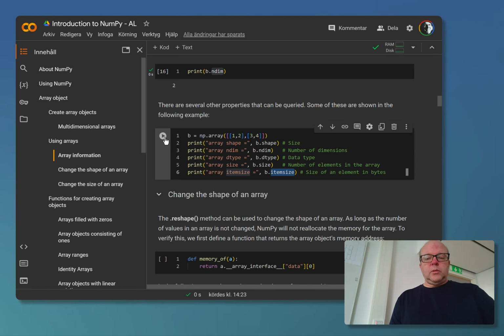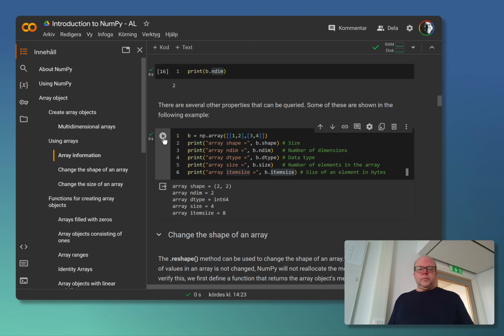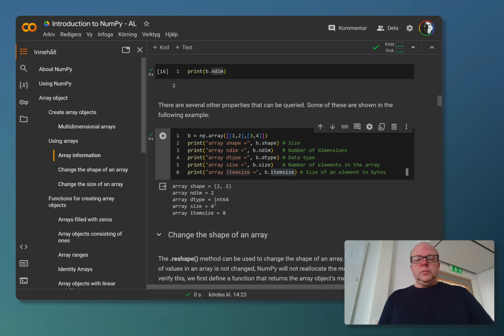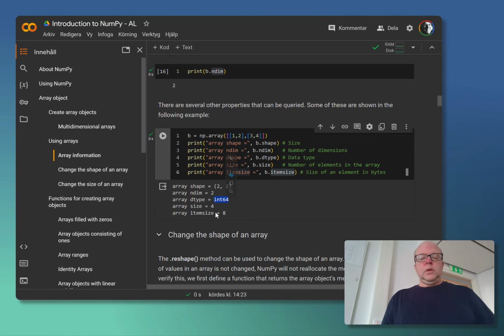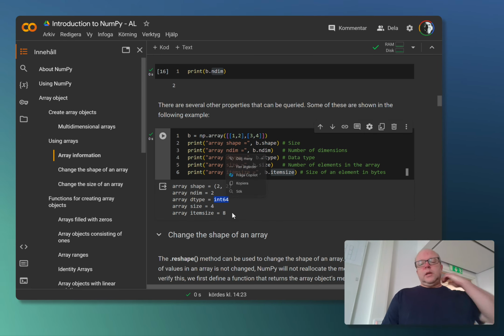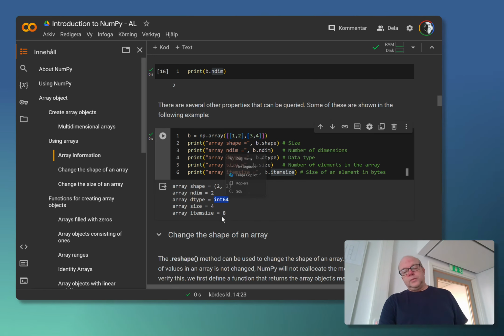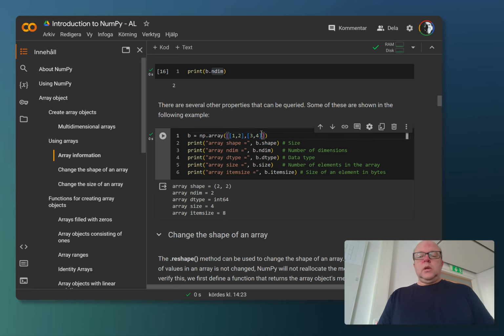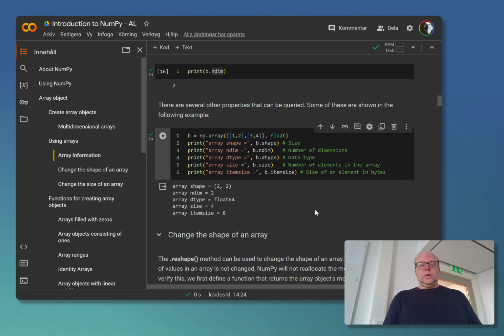So let's see what we have here. Now this is an integer. You can see here that it's 2 by 2. It's 2 dimensions. It has a 64-bit integer. It has the size 4. The total number of elements is 4. And every element in the array is 8 bytes. So if I add, for example, float here, you can see I have a float 64. And 64, that is the number of bits, so it's actually 8 bytes.